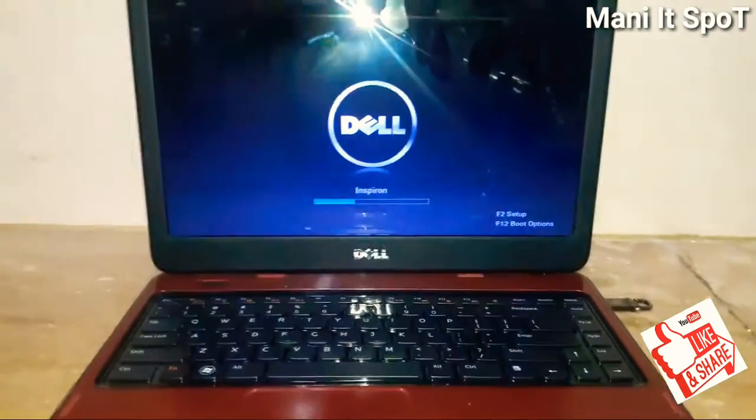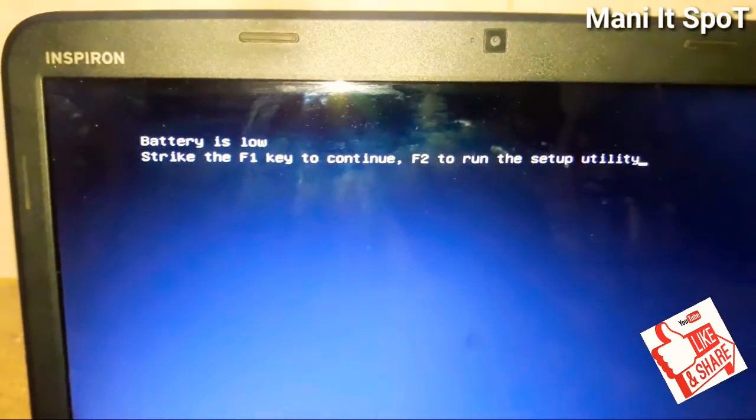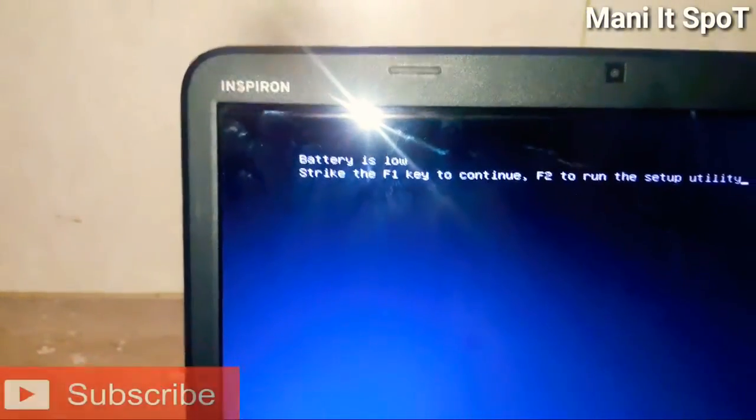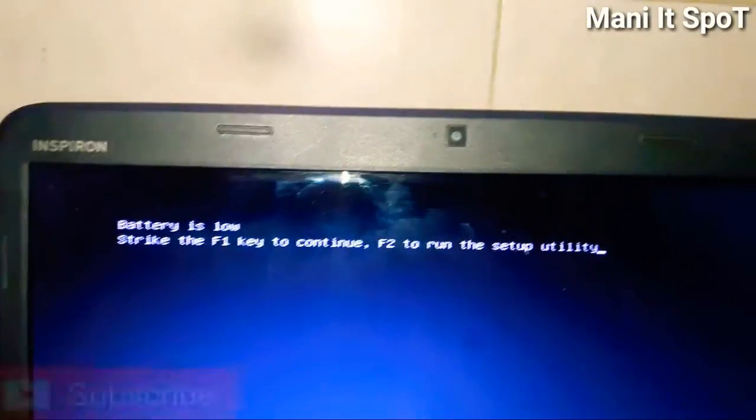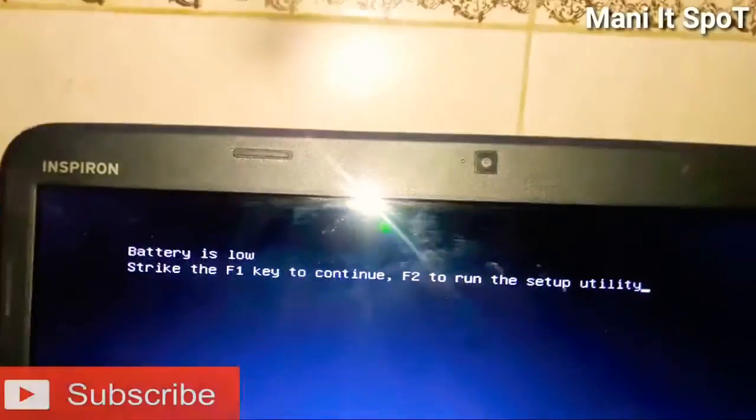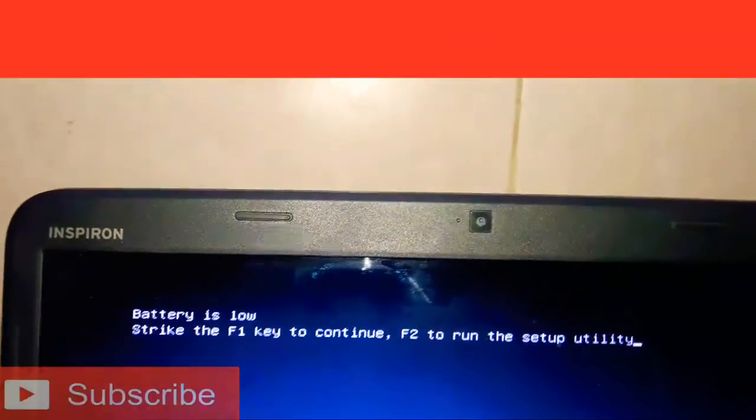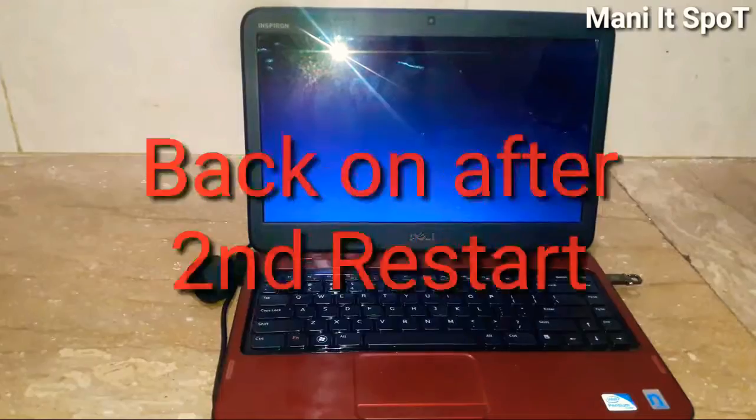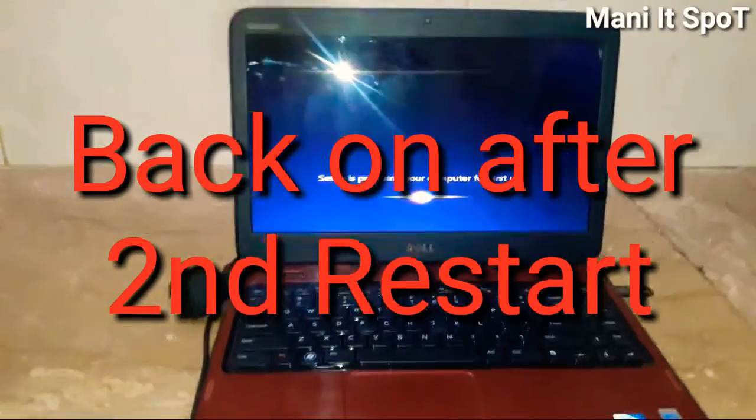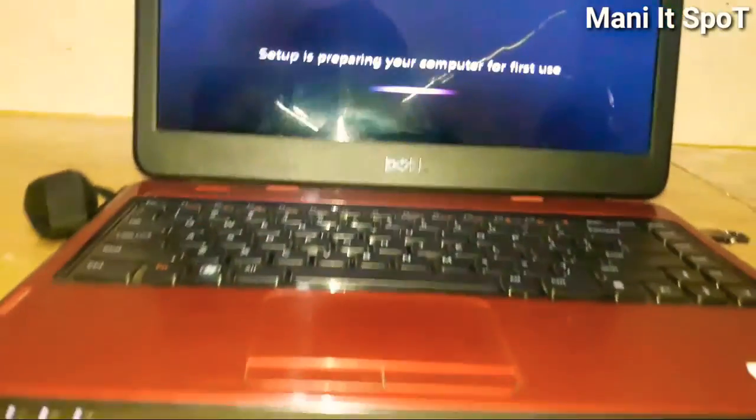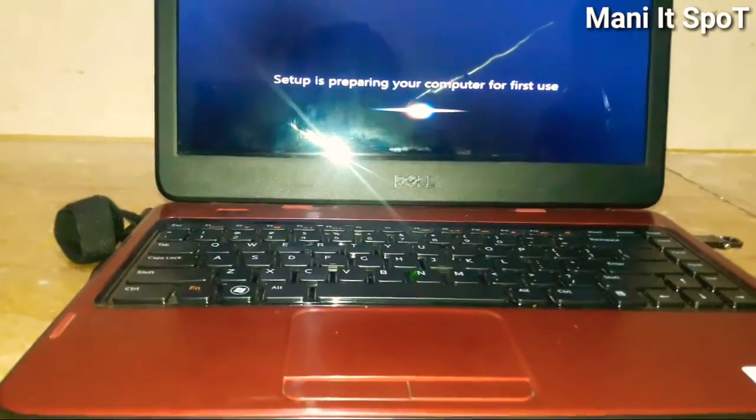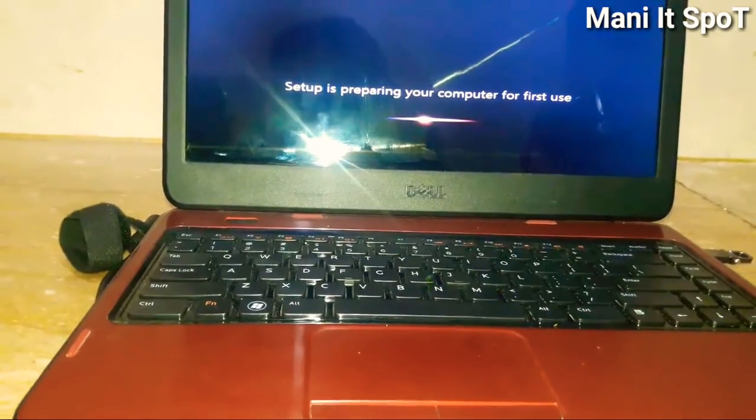After the second restart, this message appeared that the battery was low. I have plugged in the AC power adapter and simply press F1. For you, if the battery is fine, nothing will happen. I am showing you this message because sometimes it happens. So finally we are almost at the end of this process.